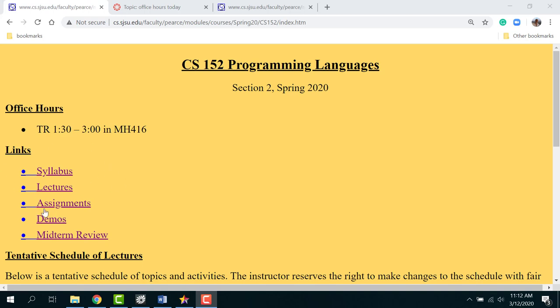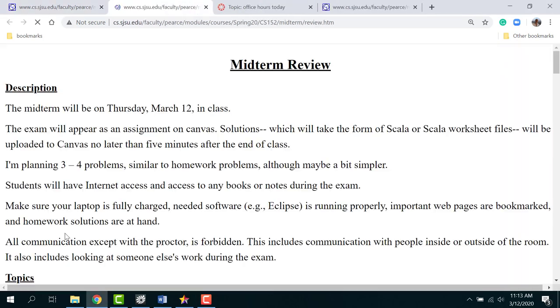So here we are at the main page for the course, and I'm going to click on midterm review here. So the midterm says here will be Thursday, March 12th. That's today. No, the midterm is postponed. The midterm will be Tuesday.